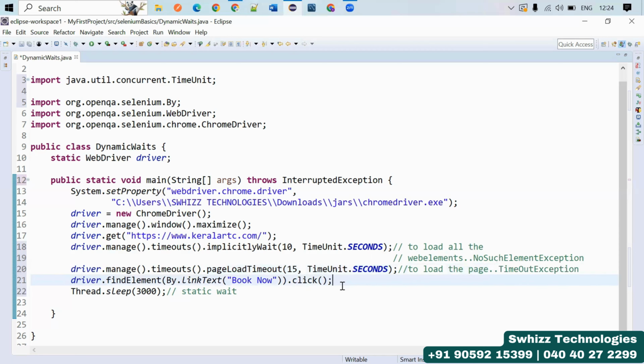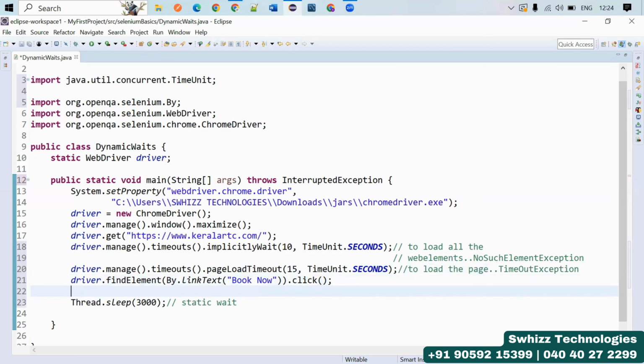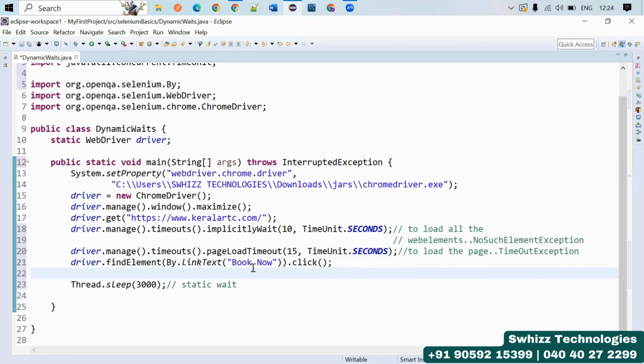Sometimes you will come across a situation where only some specific element is taking time, not the complete page. At that time, what can we do? That type of wait is also available here. Let's have a look at that particular element first with a normal approach, and later we'll see another dynamic wait.